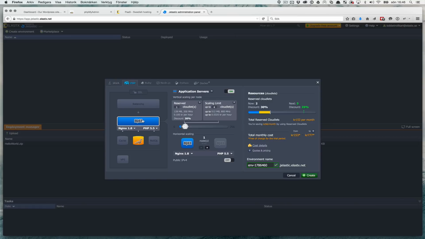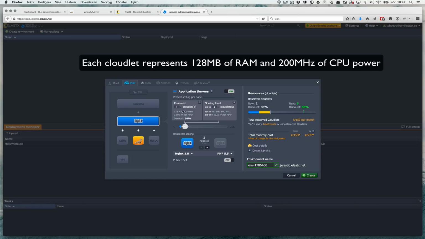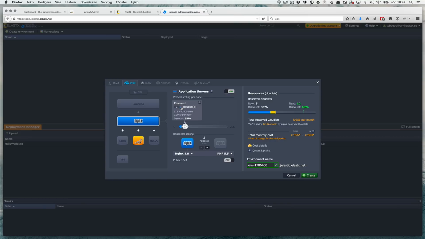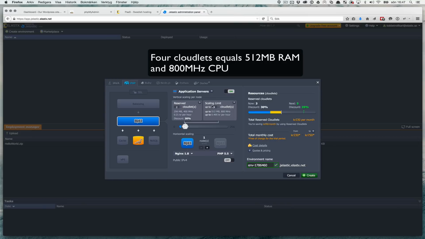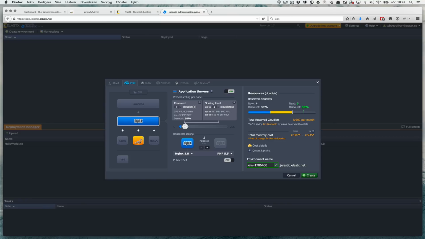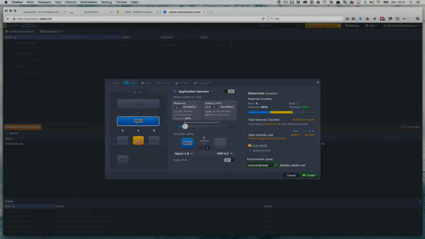And also we have cloudlets, which is, if you have one cloudlet, you have 128 megabytes of RAM. And then you can upgrade the reserved cloudlets, and you can scale up to 4 in this case. Since this is a free tier account, there are some limitations, of course. But if you upgrade to a billing account, you have the freedom to scale up to a lot more than what you're seeing here. So let's create a My WordPress environment.